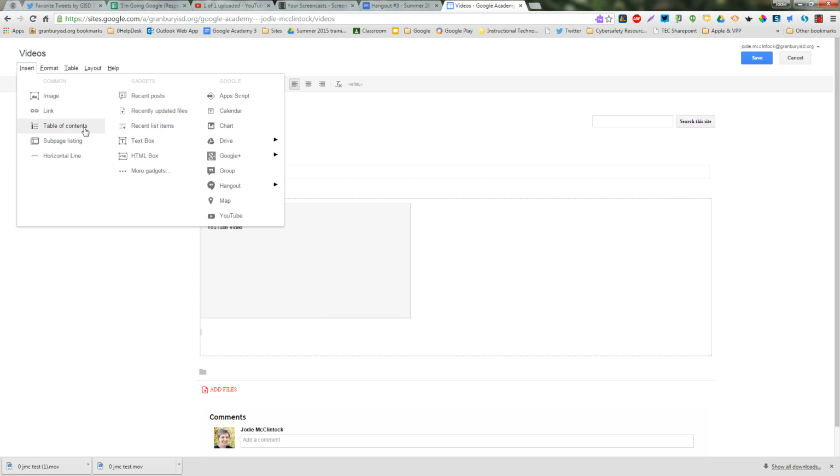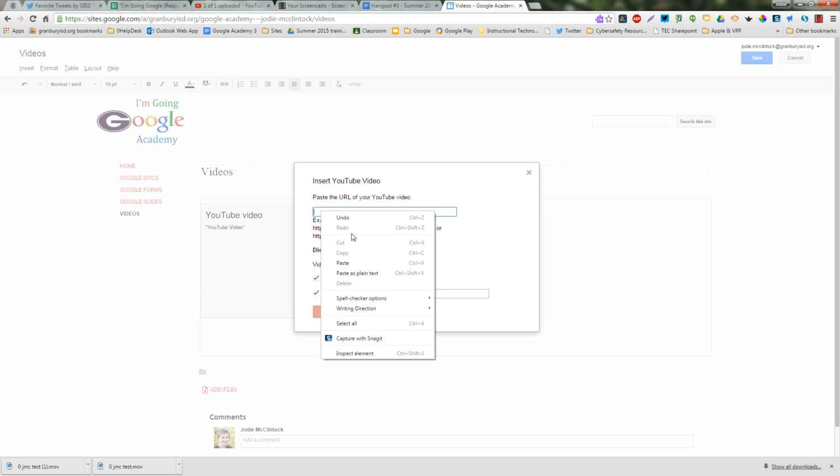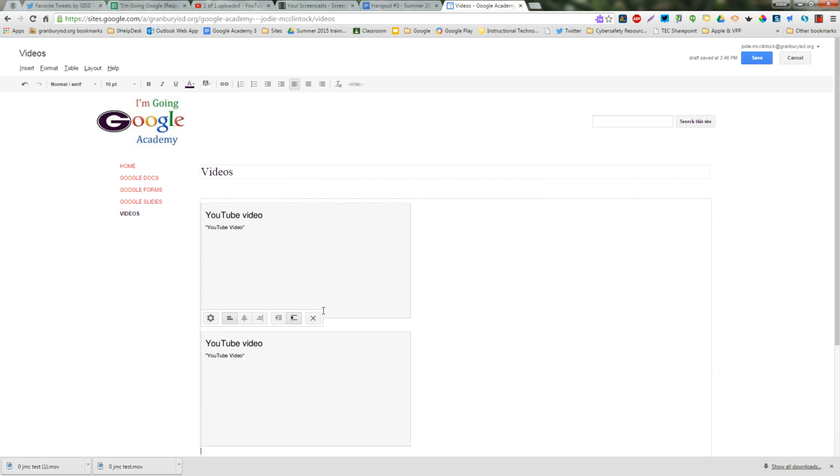Then I'm going up to the insert button, and over in this far column, I'm going to choose YouTube, because I'm inserting this video from YouTube. Here's a box where we're going to paste the link that we just copied from YouTube. So I'm pasting that link now. There are some options here that I can sort through. I can make the window size bigger. I can include a border. I can change the title as it's going to appear on my site, but I'm going to leave those right now just for the sake of demonstration, and I'm going to click Save.